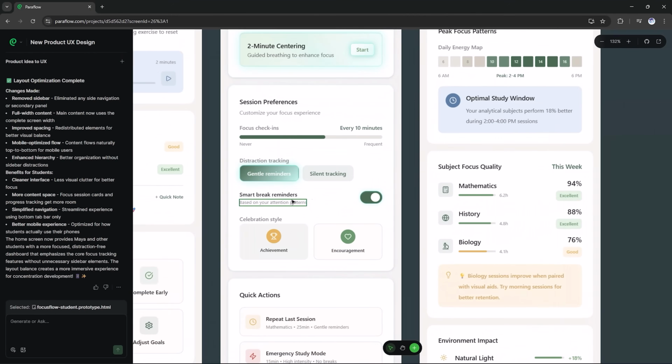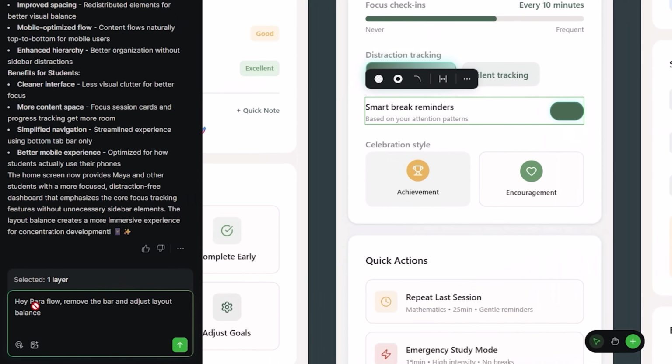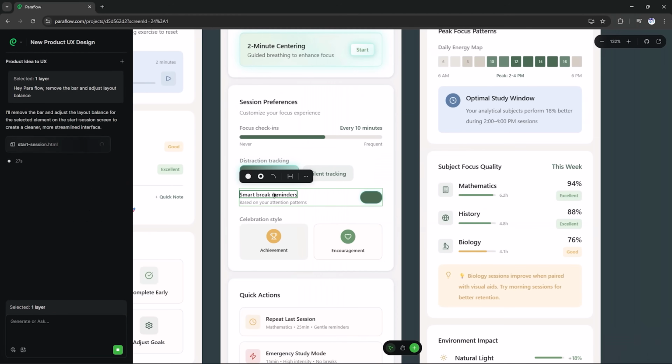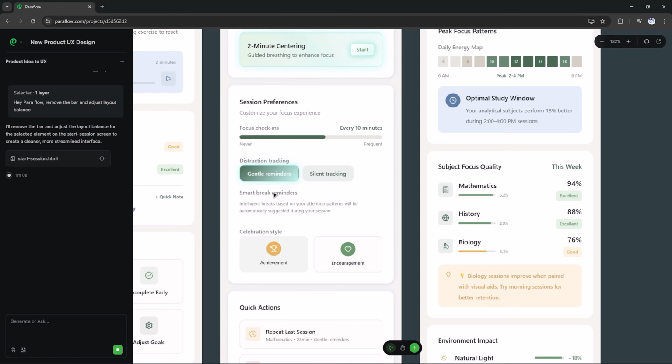For example, in one project, I deleted a button manually and it left an empty space. So instead, I just said, "Hey Paraflow, remove the bar and adjust layout balance." It did it perfectly. It's design without the mess.